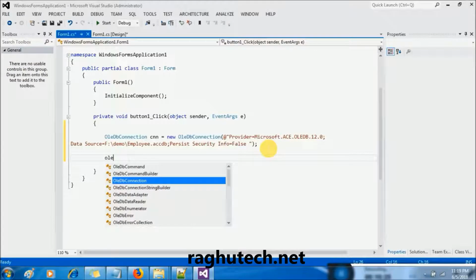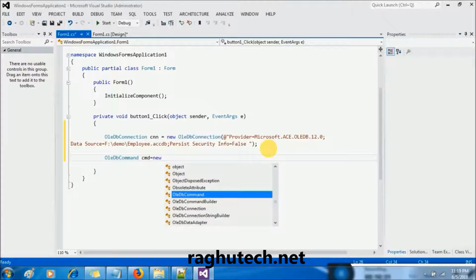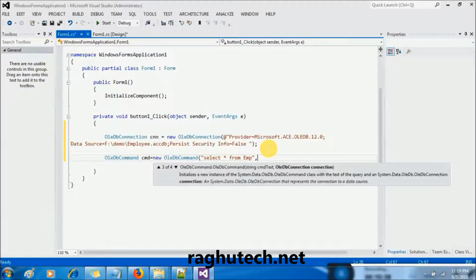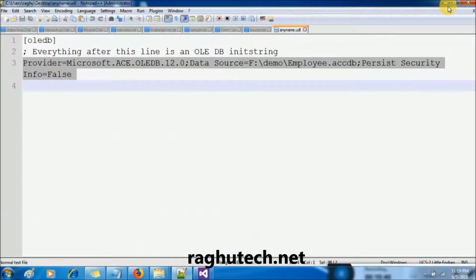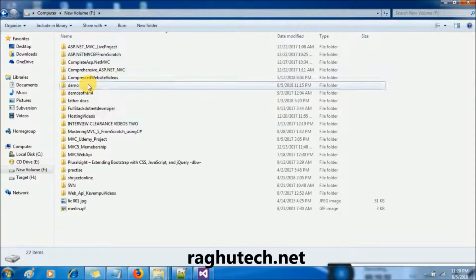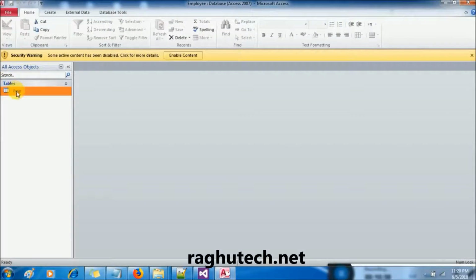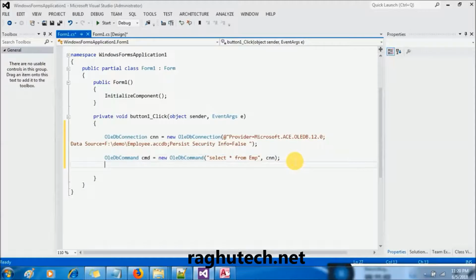OleDbCommand cmd is equal to new OleDbCommand, select star from EMP. So my table name is EMP, using that cnn connection. You can see my table name is EMP. My Computer, F drive, demo, if you see, just open this Access database, EMP table, right? So from this table I want to access.